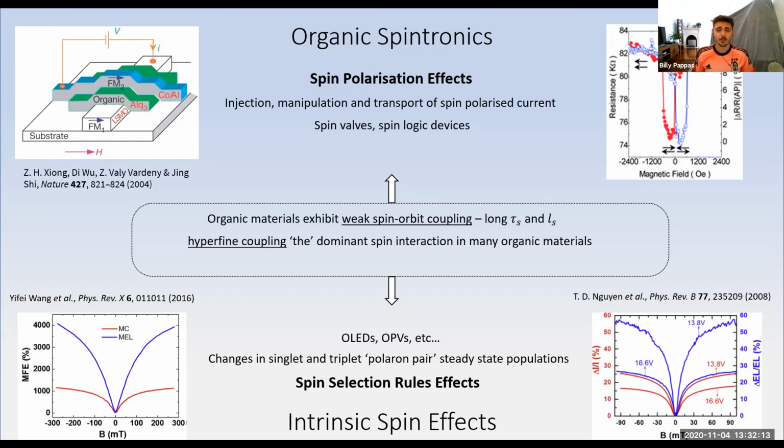But the important distinction between these two classes of spintronics devices is that the top one, organic spintronics, deals with manipulating coherently spins through these layers, whereas the intrinsic spin effects, which is what I deal with, is really all about manipulating spin selection rules with external magnetic fields. So this leads on to why we've done this work in characterizing the hyperfine interaction in these organic materials. If we want to miniaturize and integrate these quantum technologies, then we need to understand what the microscopic variation of this effect is.